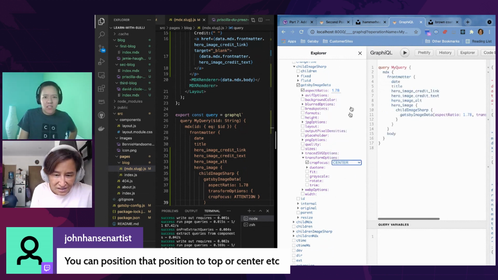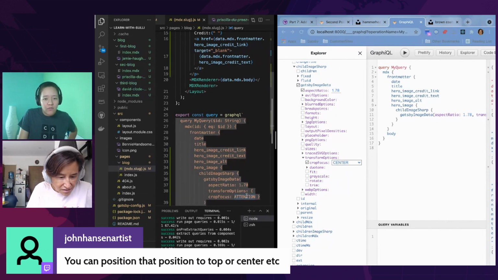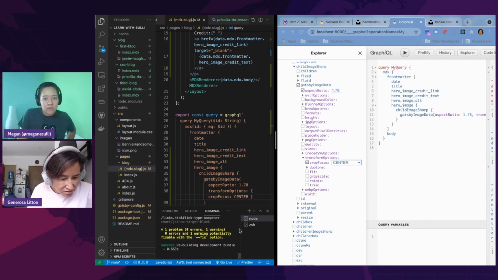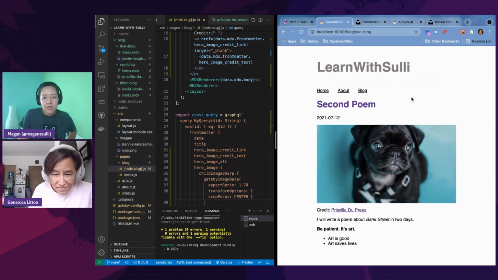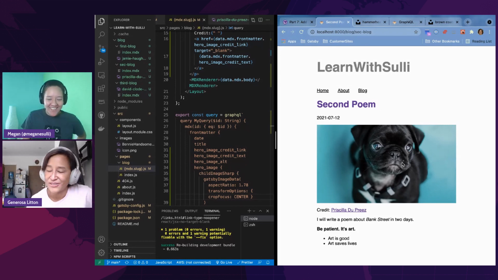Let's try it and see. We can just change that to say center, let's see what happens. Okay, so it's rebuilding. Hopefully. Maybe you might have to refresh the page. Oh, there you go. Nice. Well done. Thanks, John Hansen Artist. Yeah, thank you. Much better. Sweet.